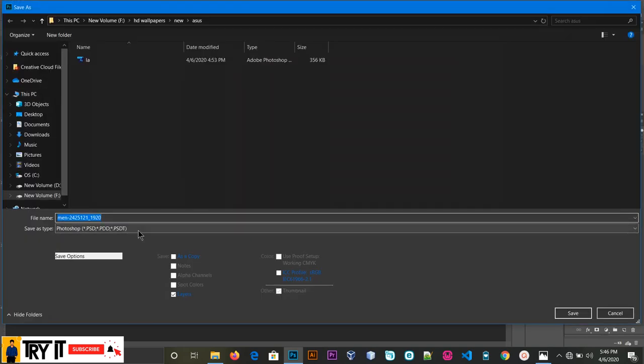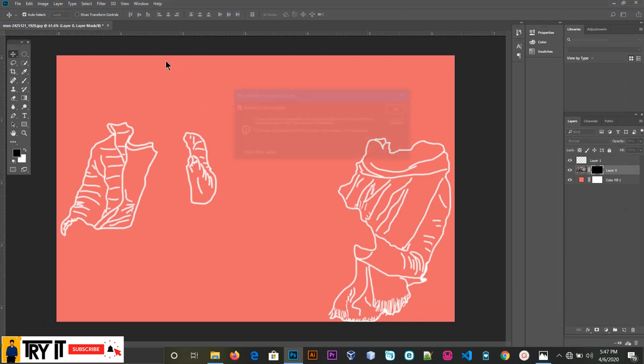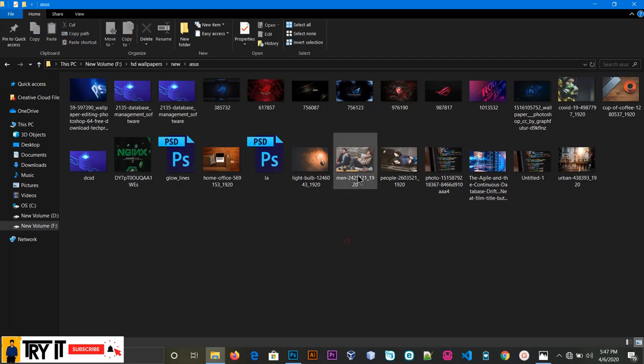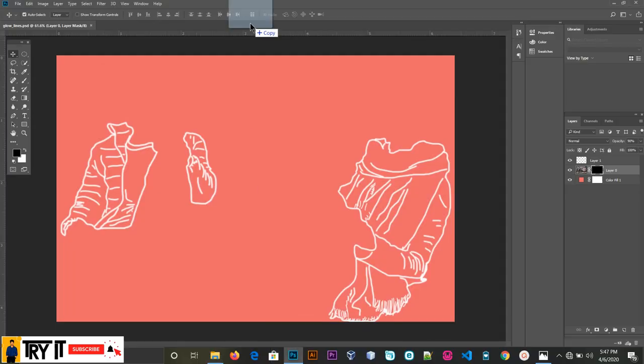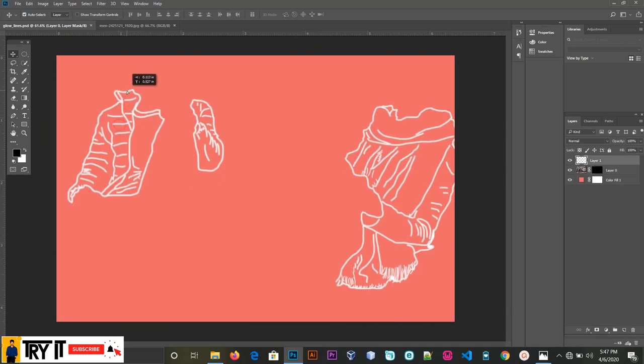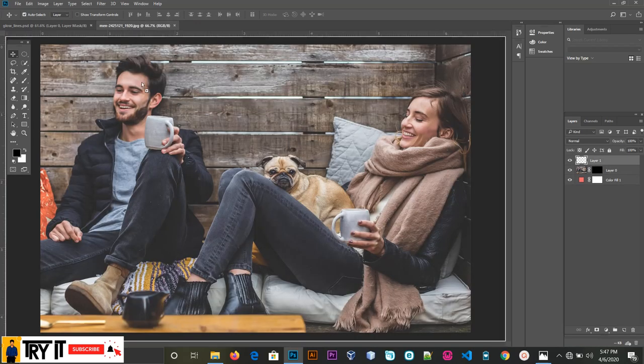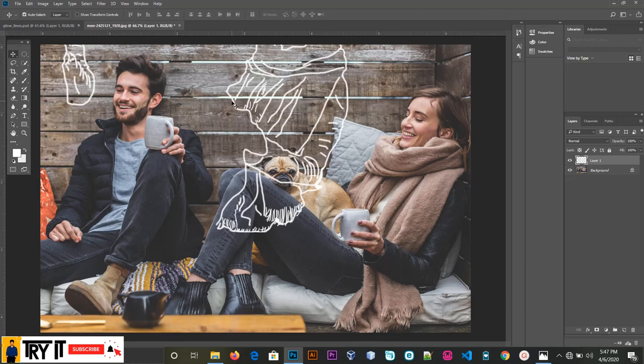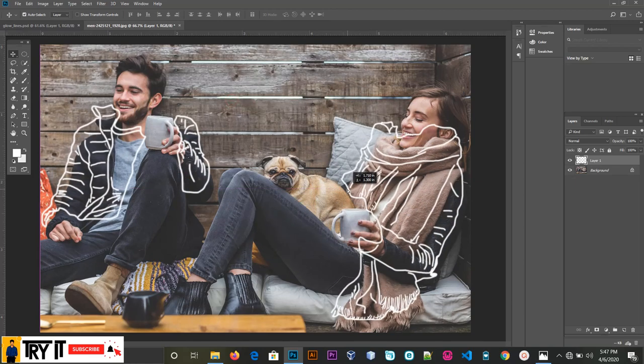Now what you have to do is save this. I'm going to save this as glow lines. Now take the same image and open it in another document. Now I opened my image, right? Now take the lines that we have created into this document using the move tool.